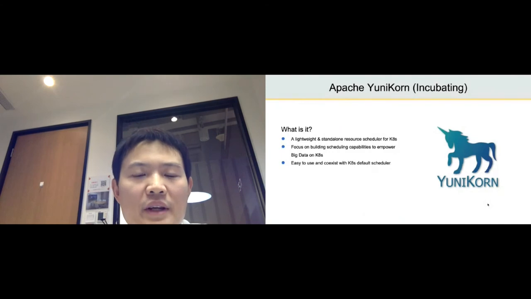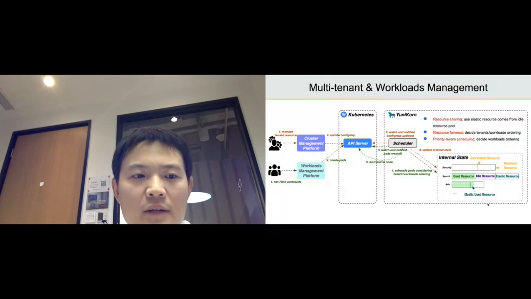So what is YuniKorn? It's a lightweight and standalone resource scheduler for Kubernetes. It's focused on building the scheduling capabilities to empower big data on Kubernetes, and it's very easy to use and can coexist with the default scheduler. Now let's take a look at multi-tenant and workloads management with YuniKorn. The brown flow shows how to manage a tenant's resources. The cluster admin can manage tenant resources via a cluster management platform, which will update a config map that keeps the configurations for YuniKorn. Then the scheduler is notified and will update the internal state accordingly.